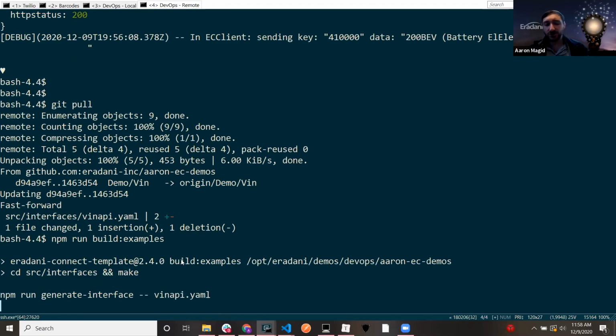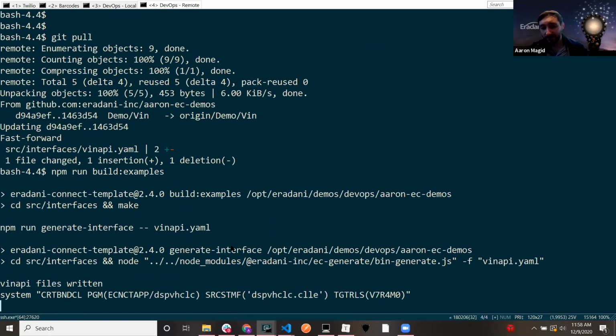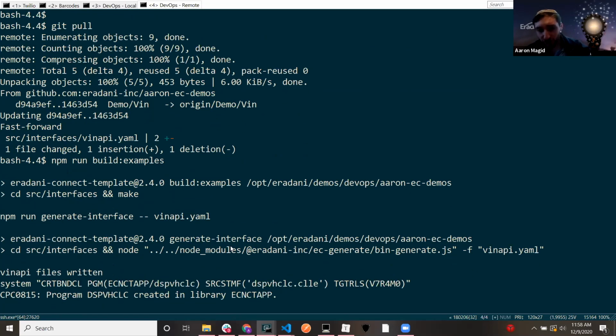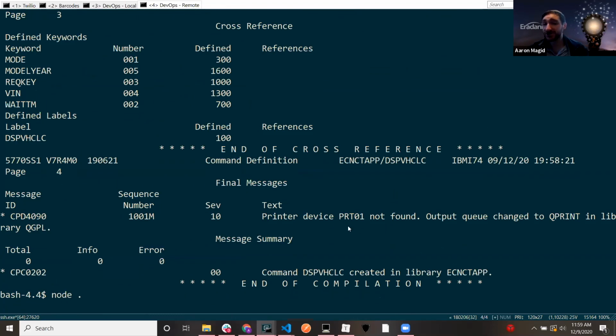What that's going to do is go back through and regenerate. It detected that this interface was updated because I changed that 15 to 35. It regenerated all the code, and now it's recompiling my CL code. Again, this is with all open source tools. So it's building both the open source and the IBM i code, setting it all up.